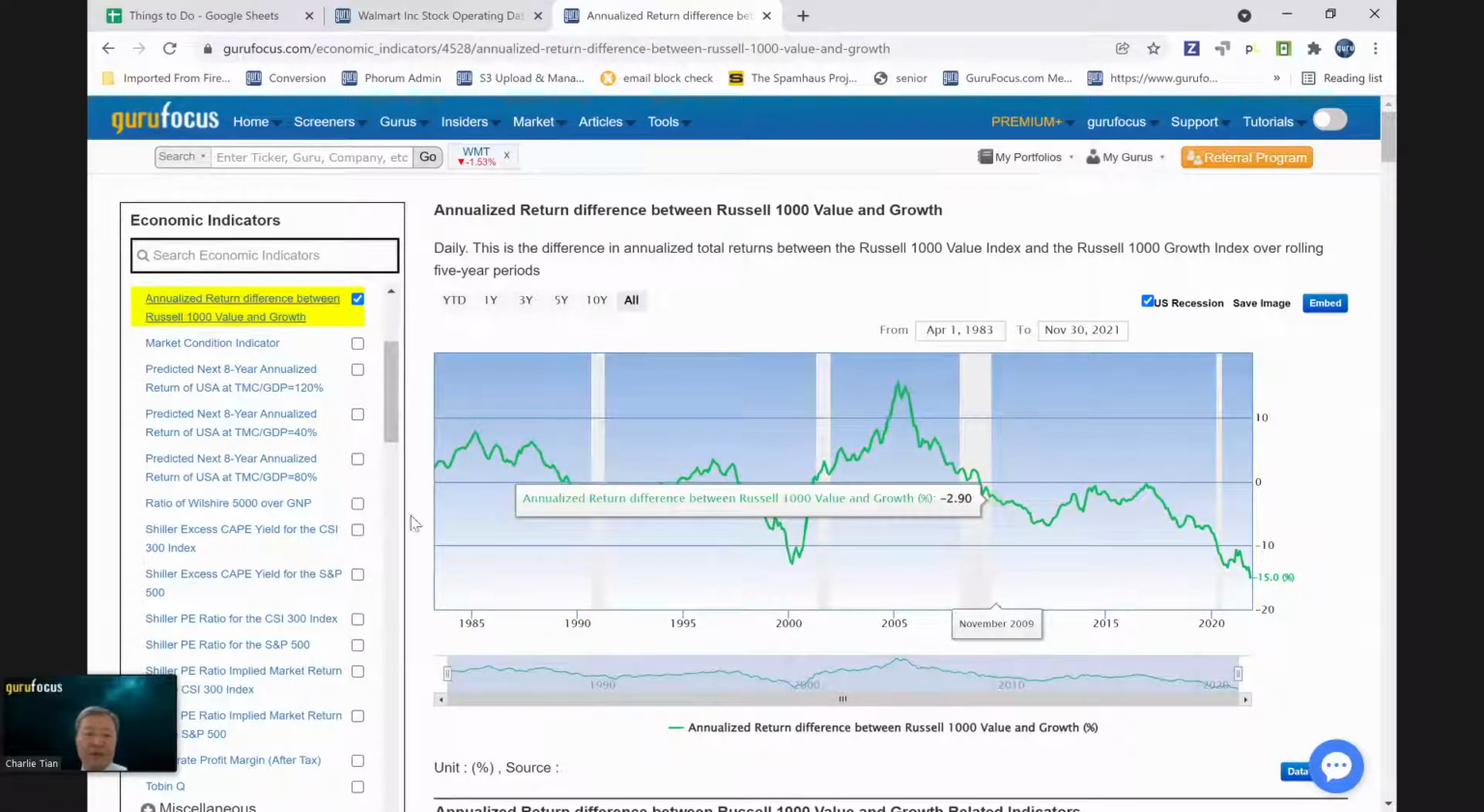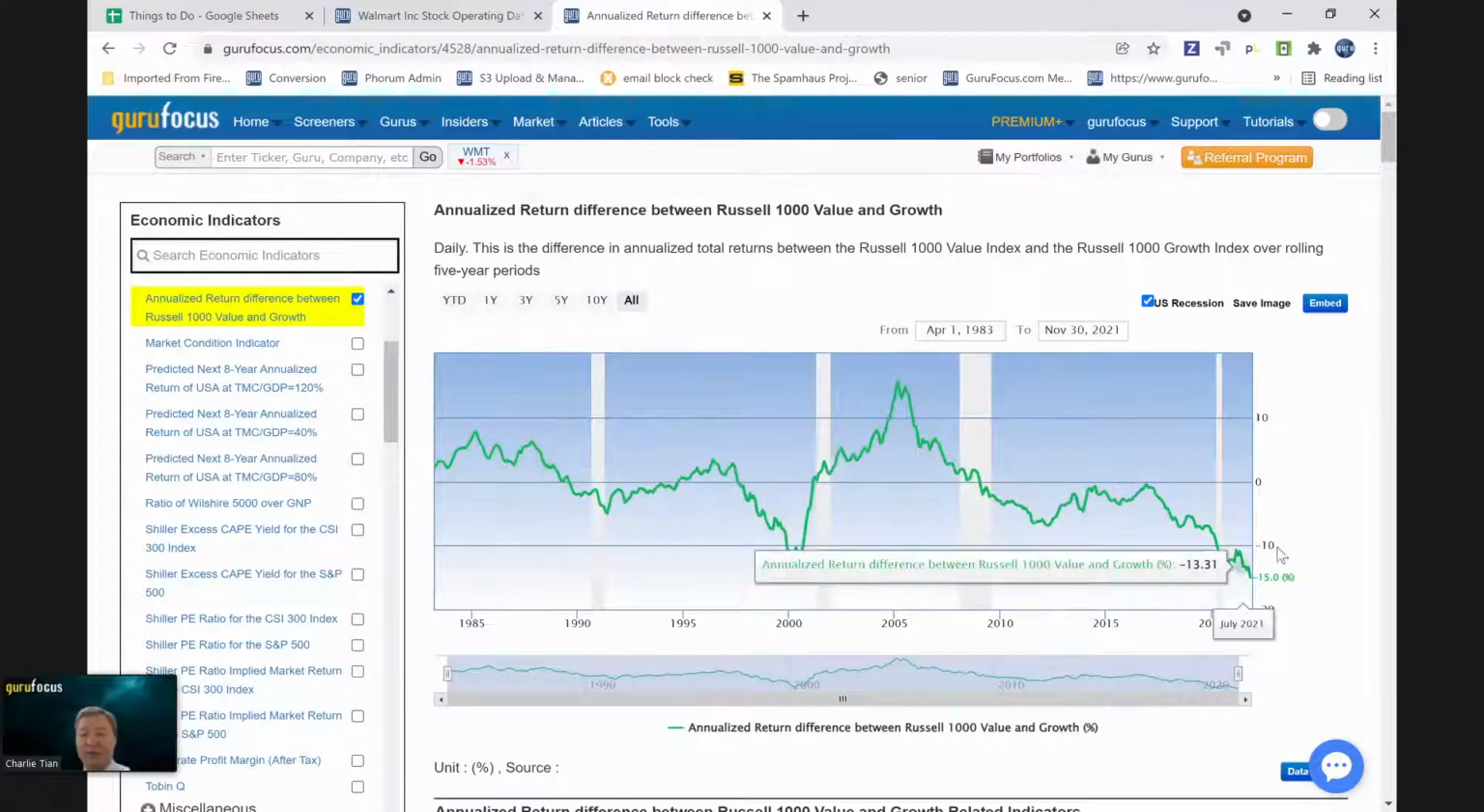Let me explain this chart a little bit more. Sorry about that, maybe I was too fast. This chart shows the rolling 5-year returns of the Russell 1000 Value index and the Russell 1000 Growth index, and the difference in the returns of these two indexes over 5-year rolling periods.